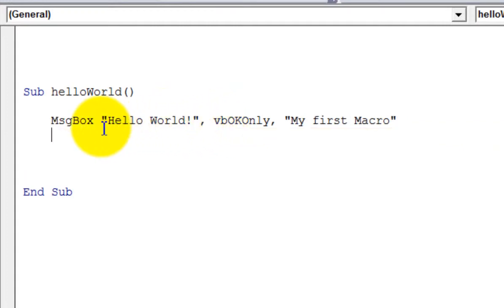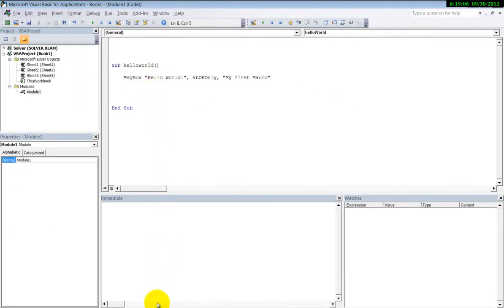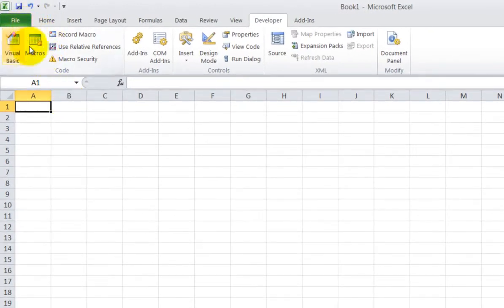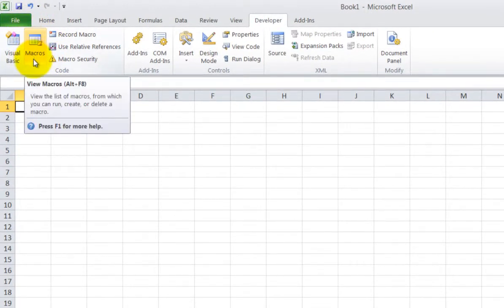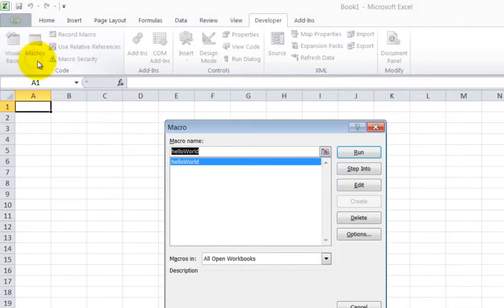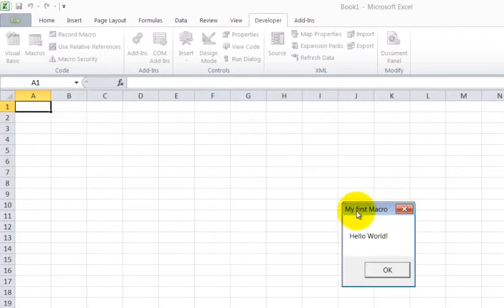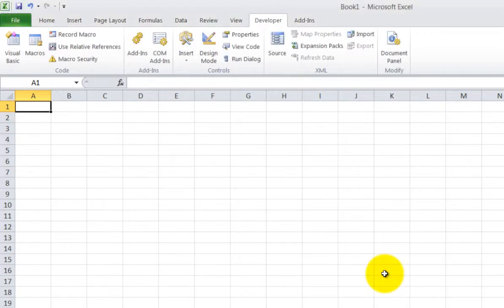Now we have to run the macro. So switch back to Microsoft Excel, and here you see the Macros button. Click left on it, and a dialog box opens with all macros available. In our case, it's only Hello World, so we can select it and press Run. So you see My First Macro, the title, Hello World, the prompt, and only one button, the OK. When clicking on it, the dialog box is closed.